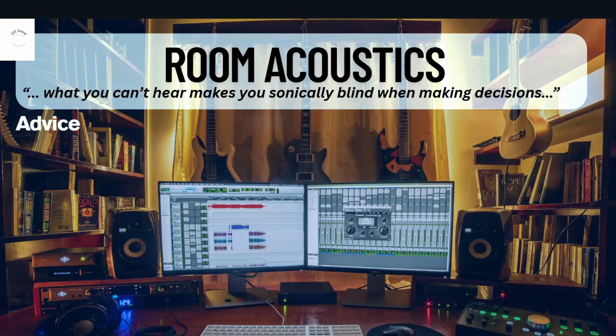So first of all, there are 3 types of conditions in the room from the sound perspective that we need to consider. First of all, we're talking about the flat frequency response. What does flat frequency response mean?